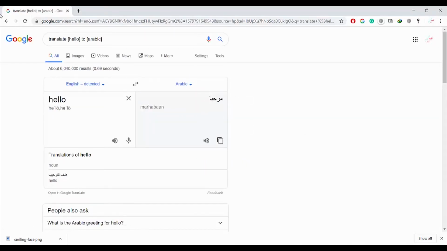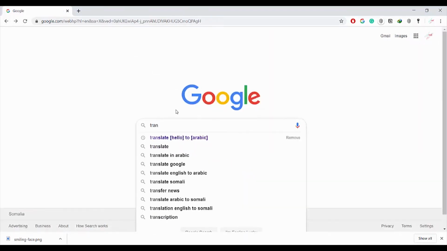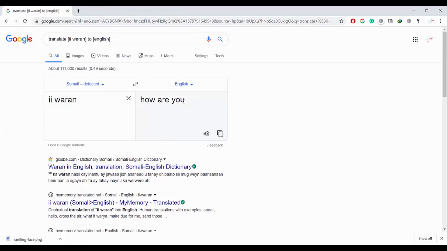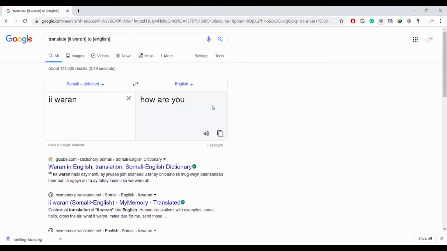And again, let me try another trick, which is translate from Iwaran, which is a Somali word, to English, and see the result. It means Iwaran, how are you? Yes, you can use it as simple as that. Just type translate, then the language you want.